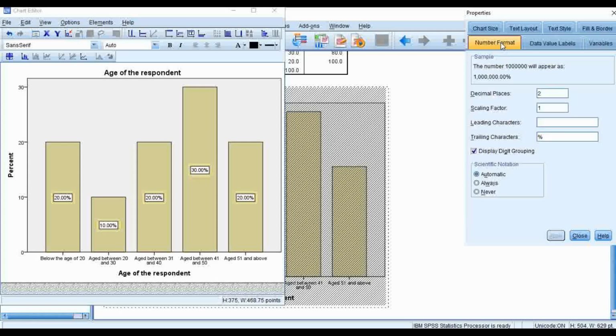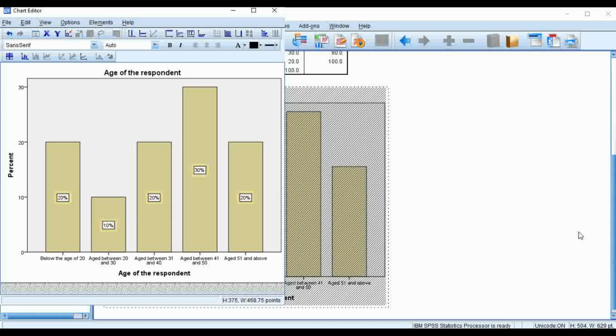Then you can come under number format. I want to remove the decimals here. I just put a 0 here, something like that. Then I apply. Then you come here, you see it has changed. That's the data. The data I just close. Then this table is good enough for me to share with whoever I want to share with.